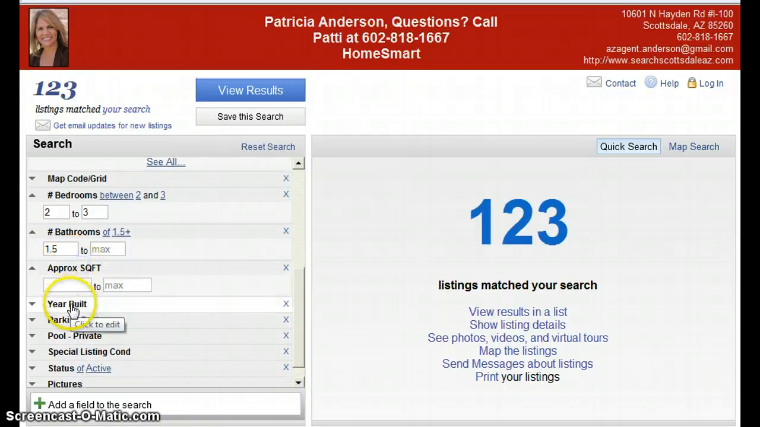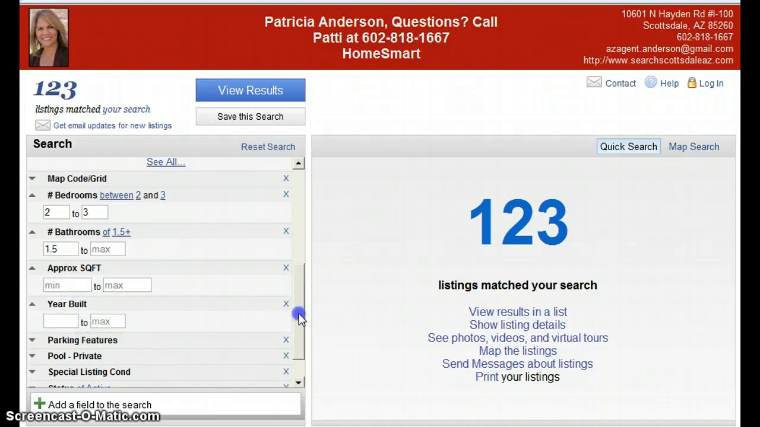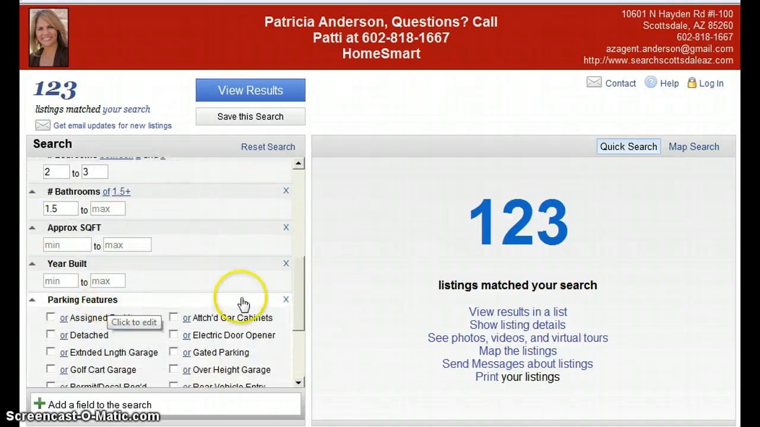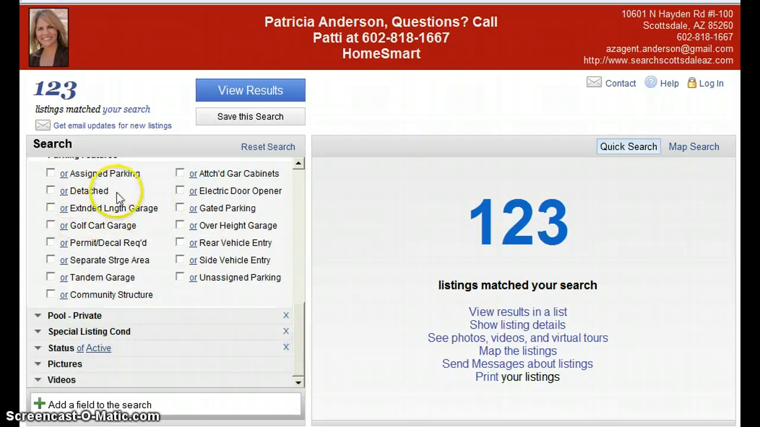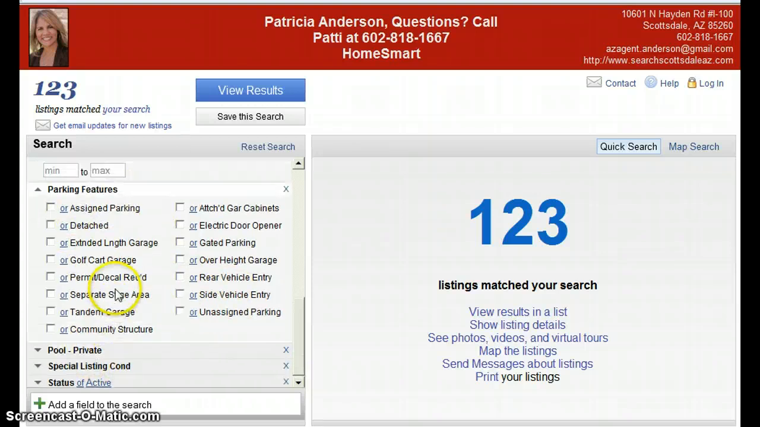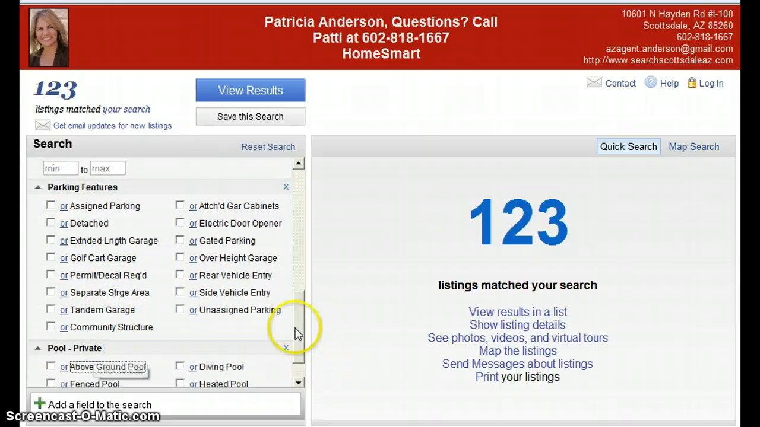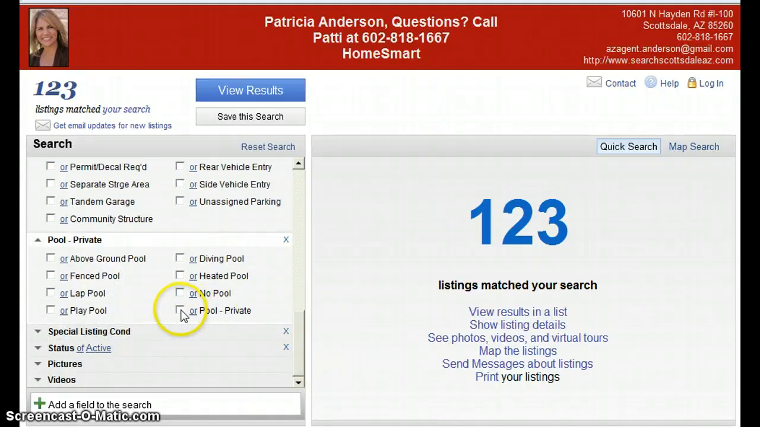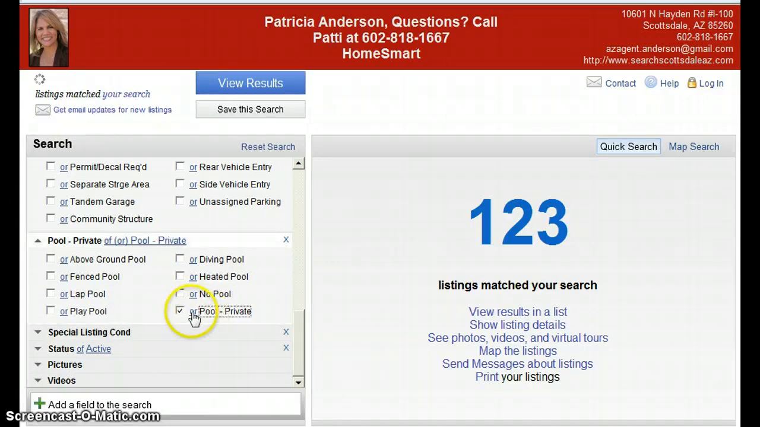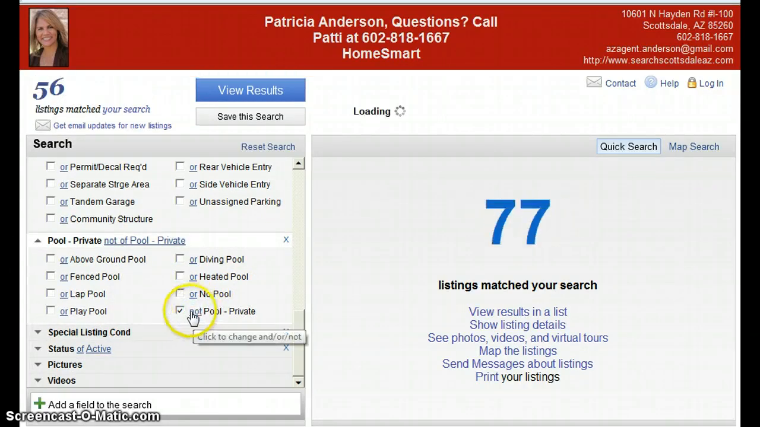Square footage, you can put that in. Year built, you can put that in. Parking features, you can pick out all the features that you might have an interest in. Pool, private or not, different types of pools. I would say keep it general. If you want a pool, click on this. If you don't want a pool, click on off, not. So you can be sure you get all homes with no pools.